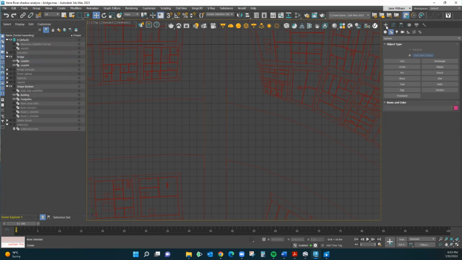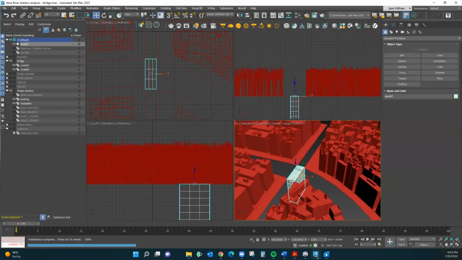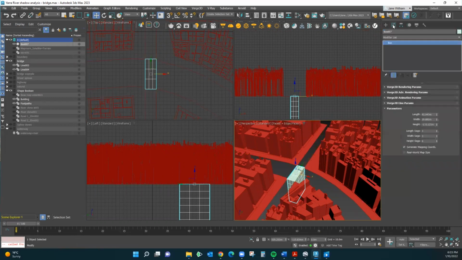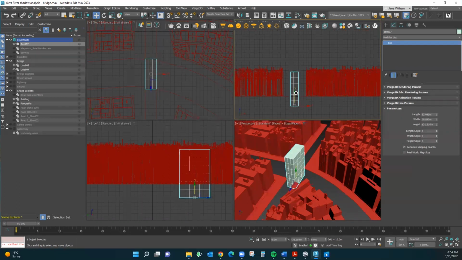Okay, so the next step will be to add a simple box from one side of the river to the other. This will form the basis of our bridge. So we're just going to edit the properties of this box. We want it to be relatively high, so I'm going to increase it to around about 130 meters, and we'll make sure a portion of it is sitting underneath the city as a foundation.